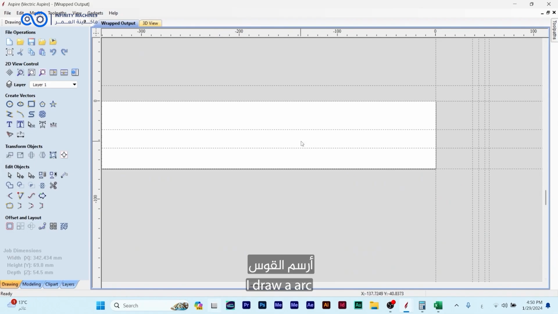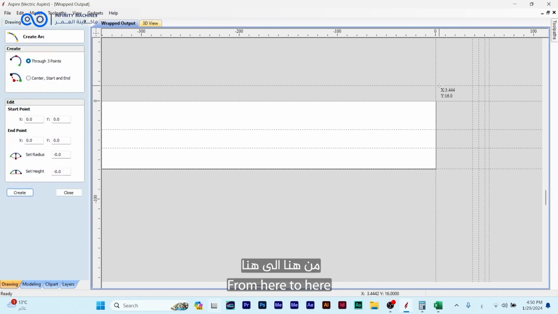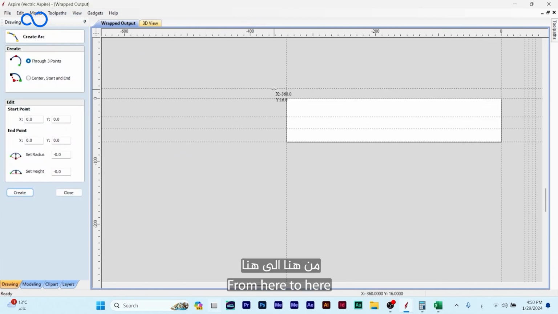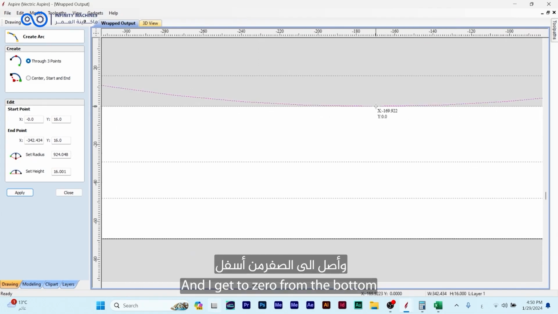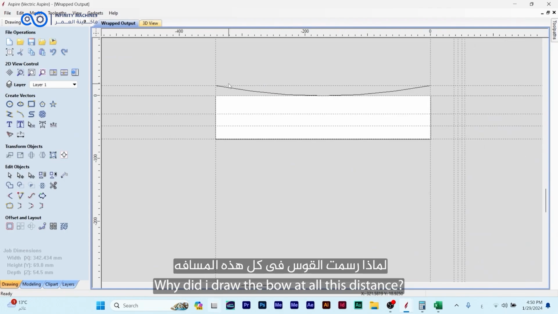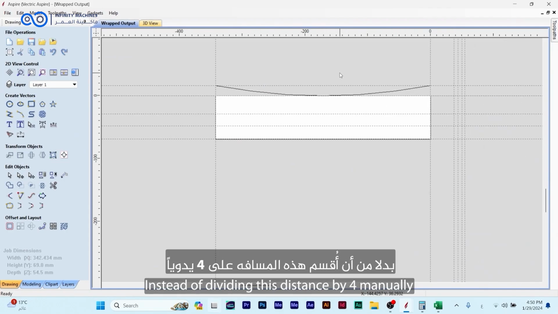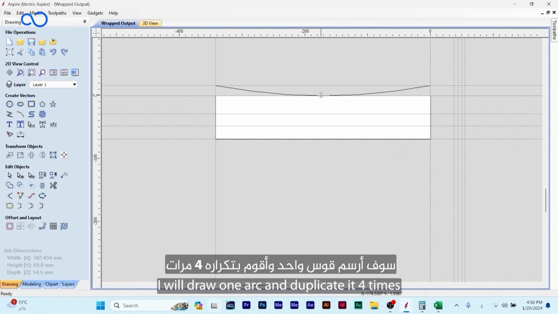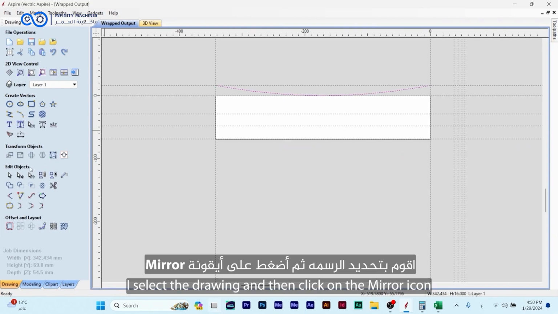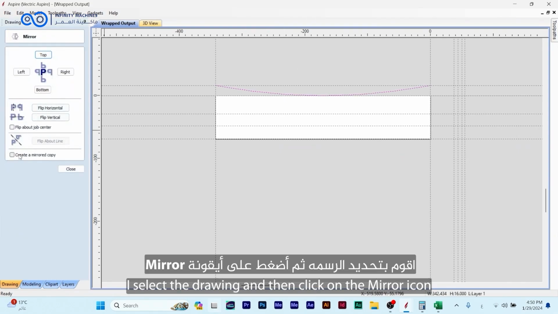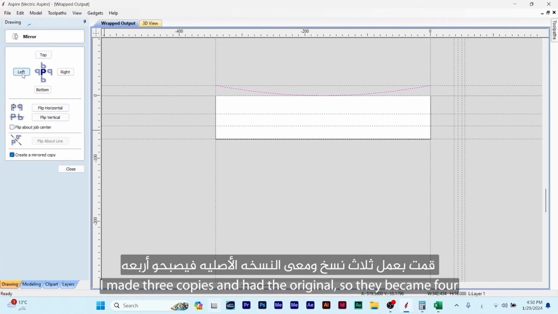I draw an arc from here to here, and I get to 0 from the bottom. Why did I draw the arc over all this distance? Instead of dividing this distance by 4 manually, I will draw one arc and duplicate it 4 times, spaced at the same distance. It will be divided into 4 automatically. I select the drawing and then click on the mirror icon, create a mirror copy. I made 3 copies and had the original, so they became 4.